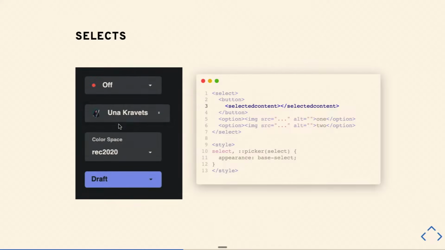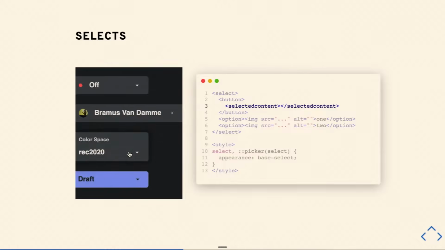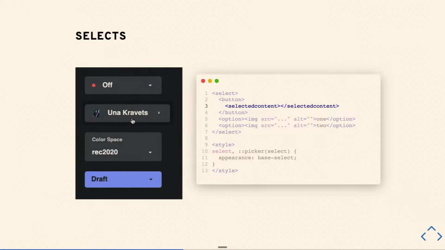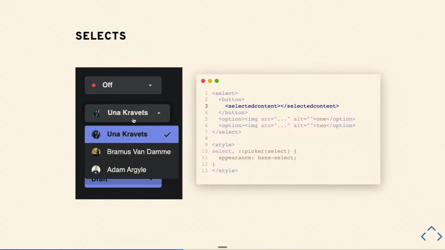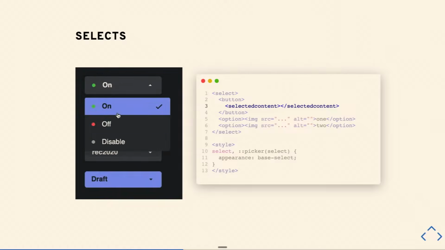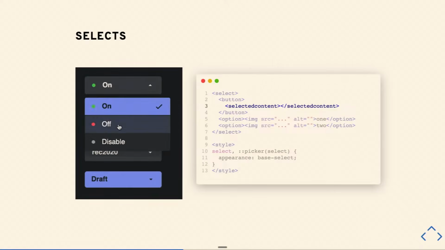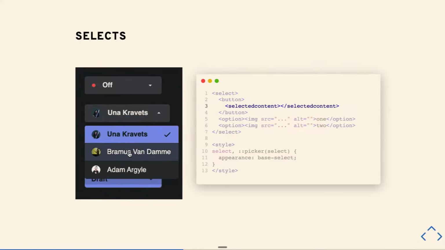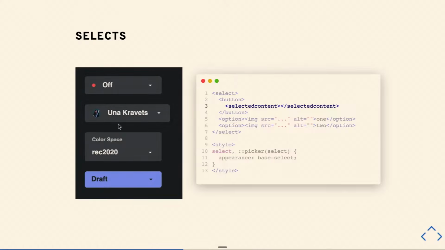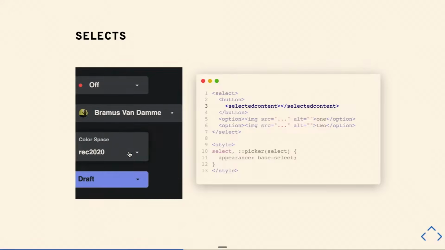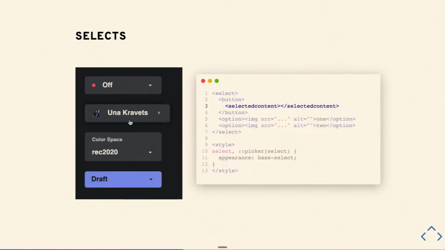But I want to draw attention to this selected content element, which I think is pretty genius. What this does is when you select an element, it will effectively clone the contents from the option inside of the button, or inside of the selected content element. So without writing lots of complex JavaScript or front-end templates to build your UI out, you could effectively just have a specific style for how you want that option to show when it's in the button, and a style for how you want it to show when it's in the select itself.